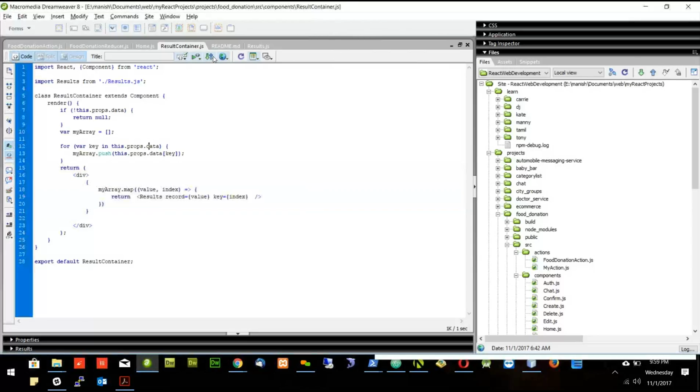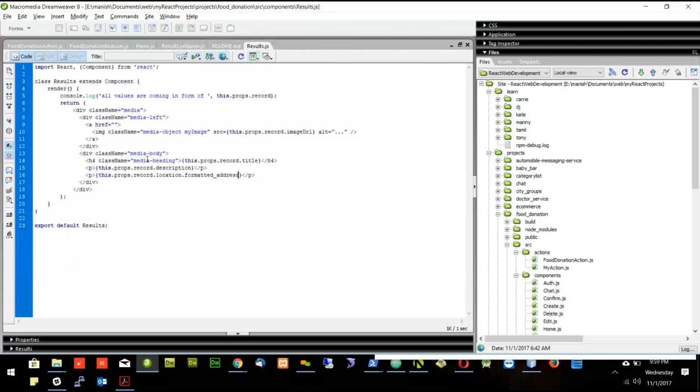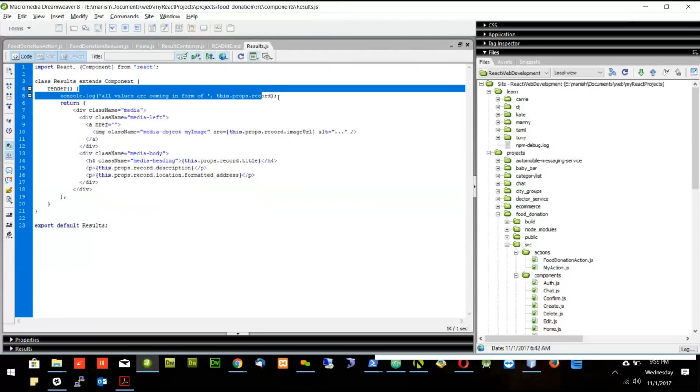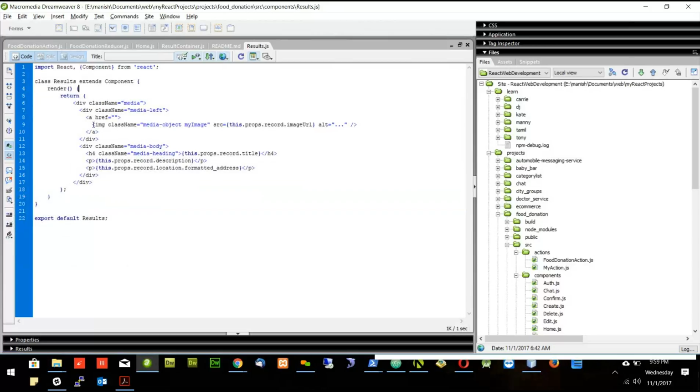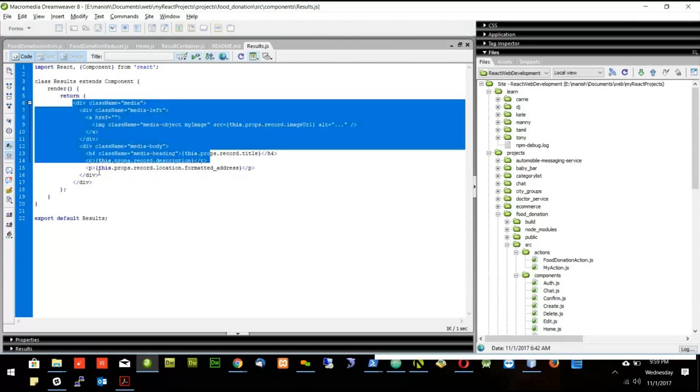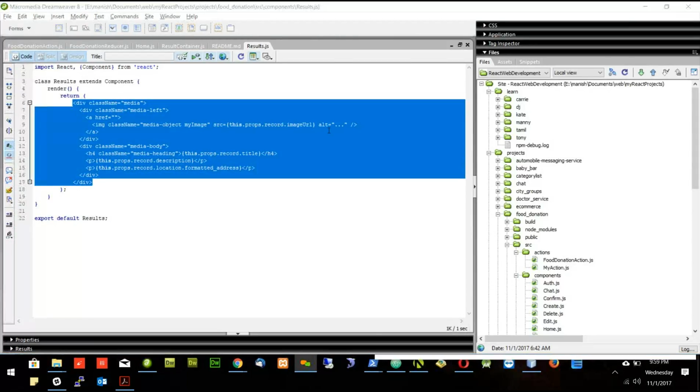Okay, now let's go to the results component, and I will delete this console.log. I don't need it, and I will give this div tag, the complete div tag, which you can display. And after you are done with this, just try to test it on the browser and see if you are getting any error or everything is fine.